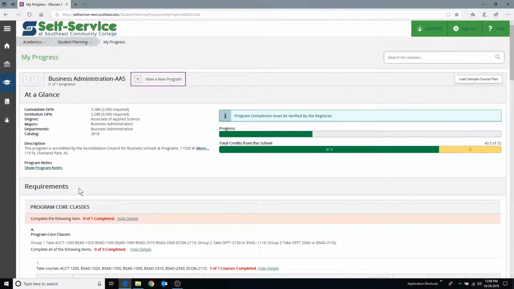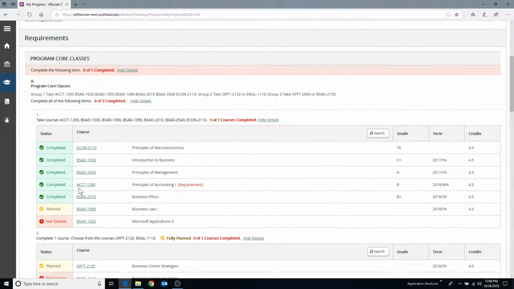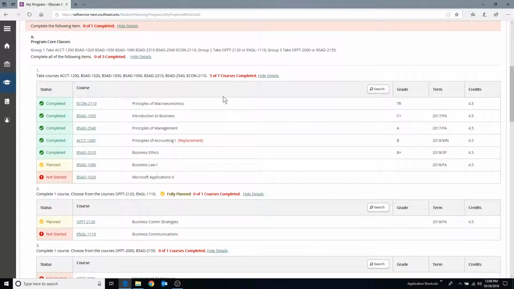Under requirements, you can view the specific core classes, electives, and general education requirements required for your selected program of study. A summary of each program requirement displays along with the number of courses completed. A grid view details the courses that meet the requirement.